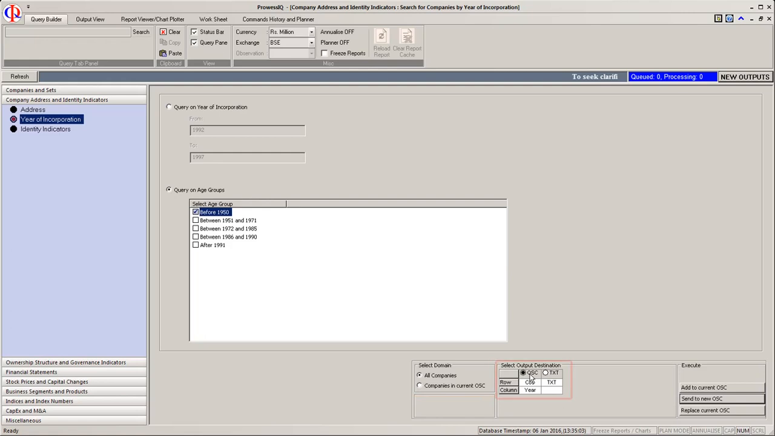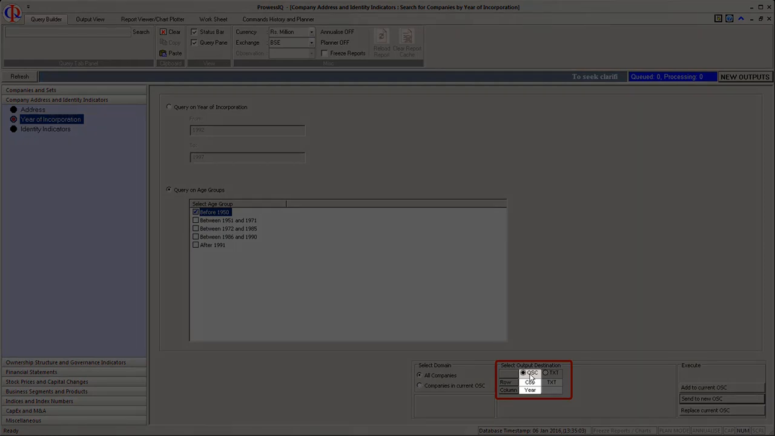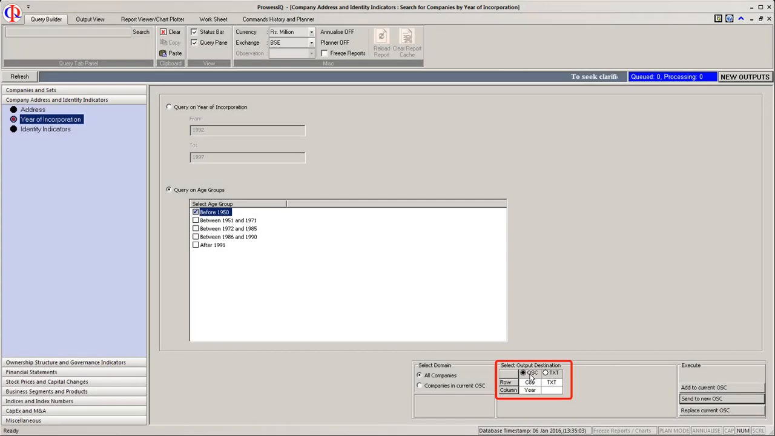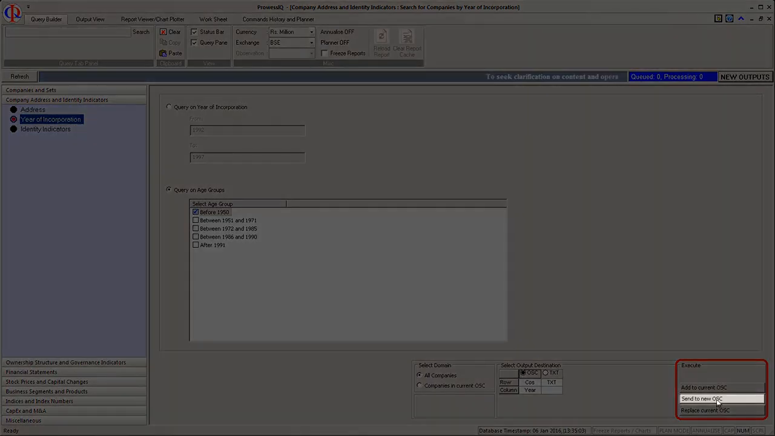The third step is to select the appropriate output destination from Select Output Destination box from the two formats possible, OSC and TXT. The output destination selected by default is OSC and let us retain the same. The fourth step is to click on the appropriate execute option to run this query. Let us select Send to New OSC, which creates a new output sheet of qualifying companies and its data.